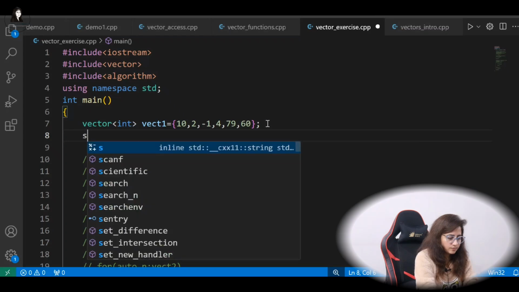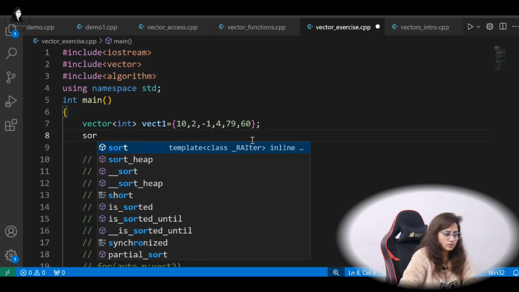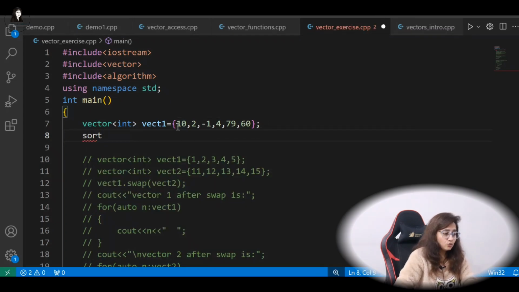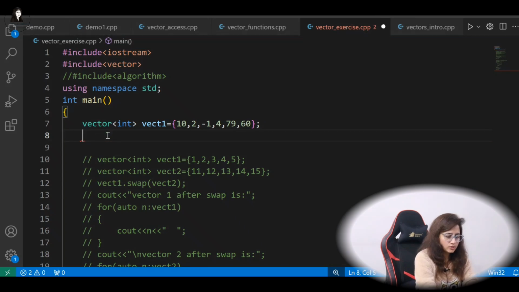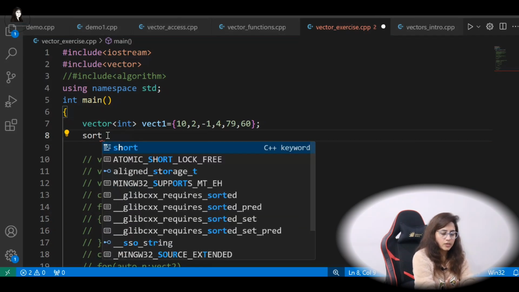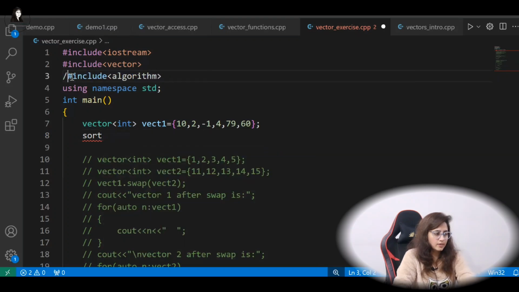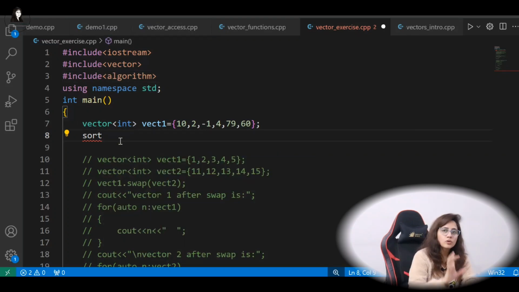So just call sort. But if you do not include this algorithm header, we are not able to use this sort, S-O-R-T. There is no sort right now. So you have to include this header algorithm to use all the algorithms from that STL.